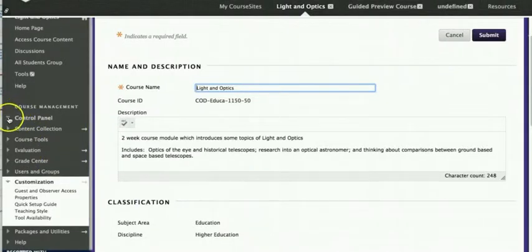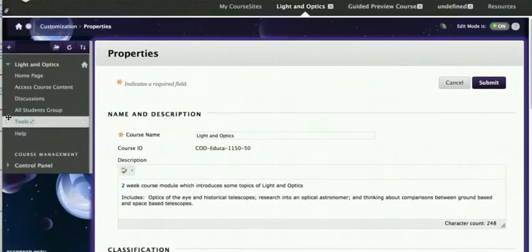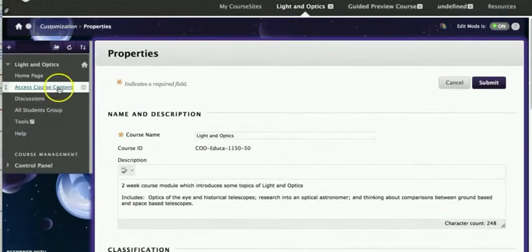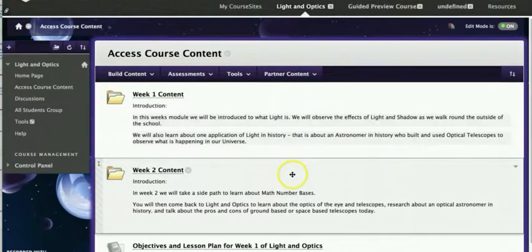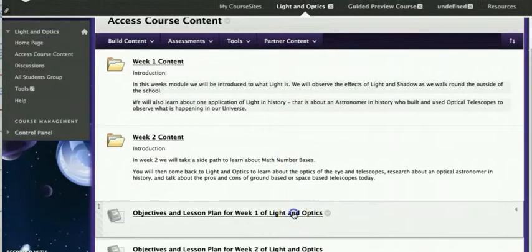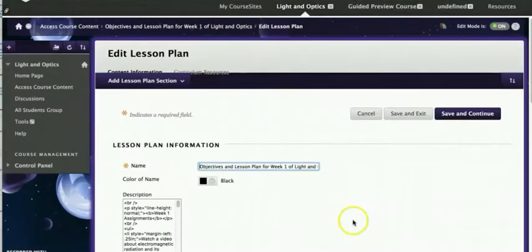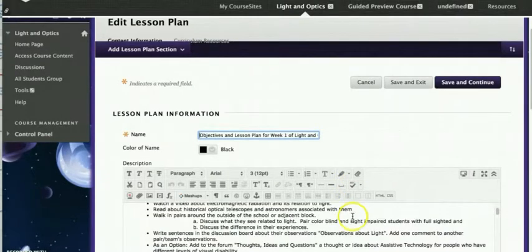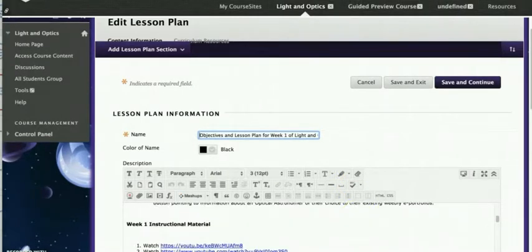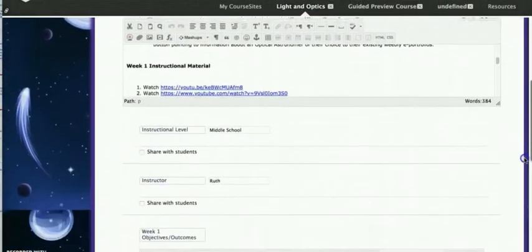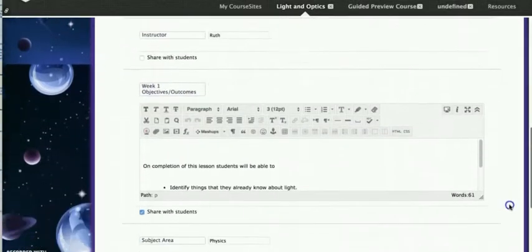So now we'll go back from the control panel to the actual course content and what is seen and can be edited by the teacher themselves. As I said, there are 2 weeks. We'll start with the objectives and the lesson plans that can be edited by the teacher and can actually then be aspects of it configured to be shared with the students or not.